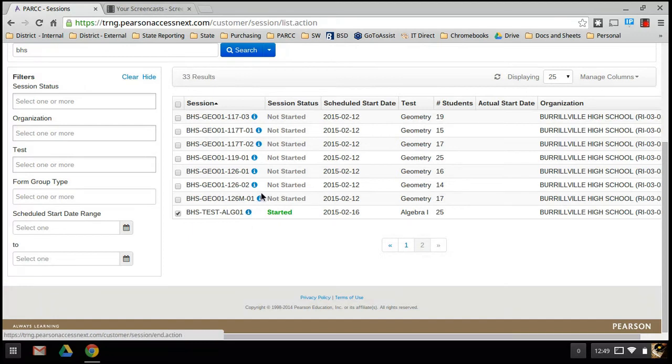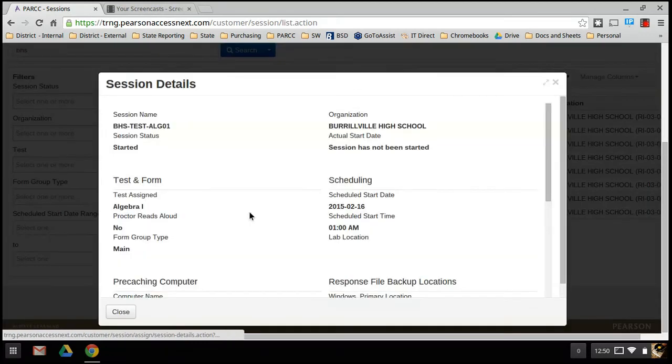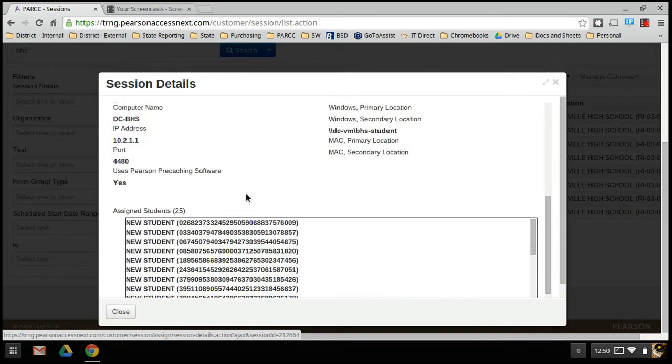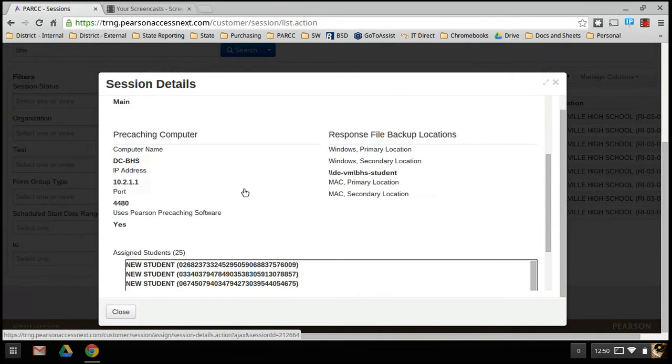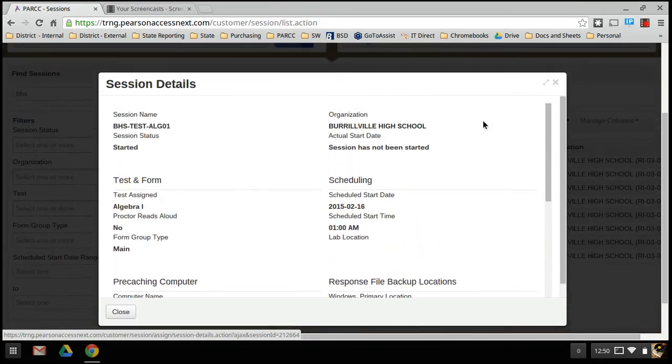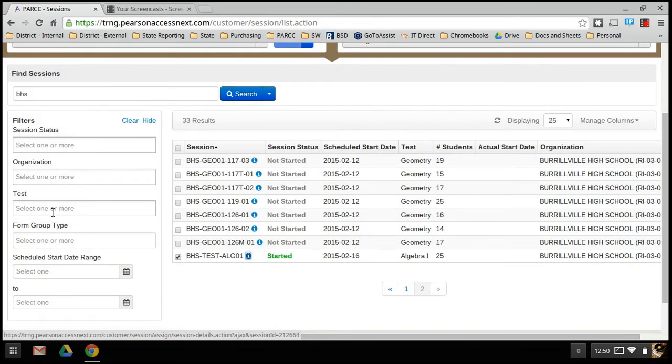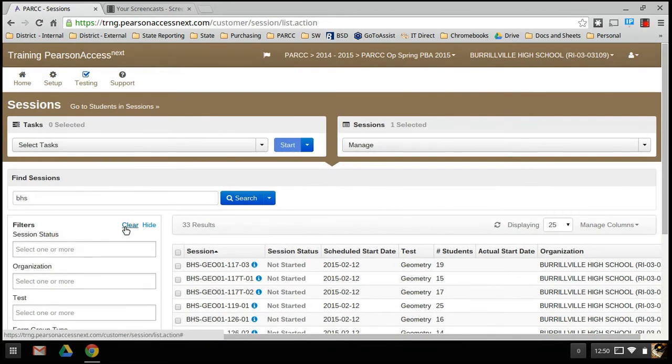These blue little icons give you insight into different details about the session, if you wanted to quickly look up something about that particular session. So now that you know how the search, the task, and the selection work, I'm going to focus on the site that test administrators will use the most, and that's Students and Sessions. So I'm going to go to Testing, Students and Sessions.